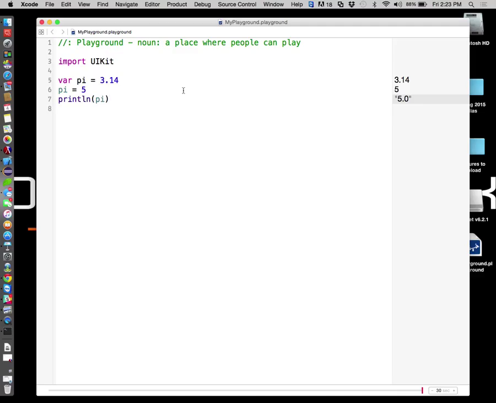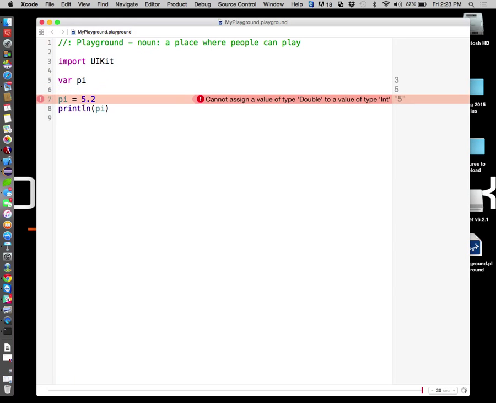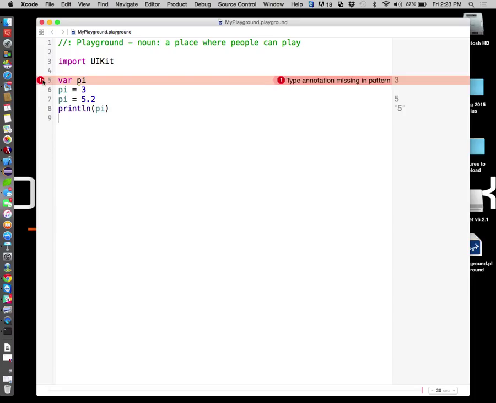Go ahead. What if you switch the two and did 5? Oh, okay. Yep. So here we'll do 3 and 5.2. I'm going to have to do some convincing again. Okay, so now it's going to scream at me. Cannot assign a value of type double to a value of type int. So as soon as I gave it the 3, it became an int. Now I could say var pi like that, and then I can say pi is equal to 3. And now look where the error is. Type annotation missing. It's missing in patterns.